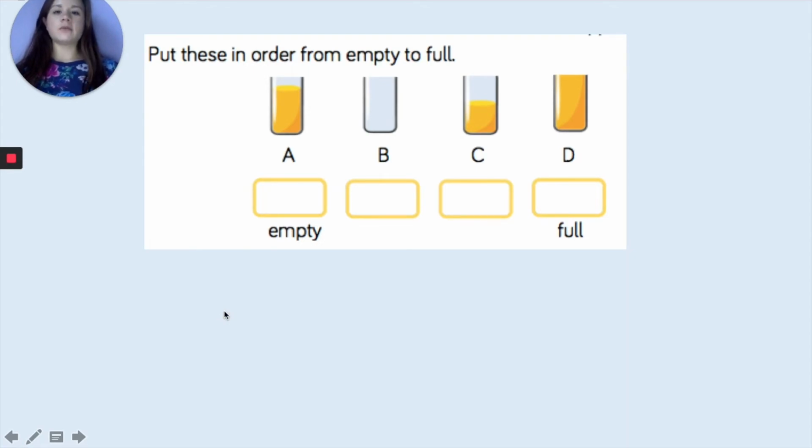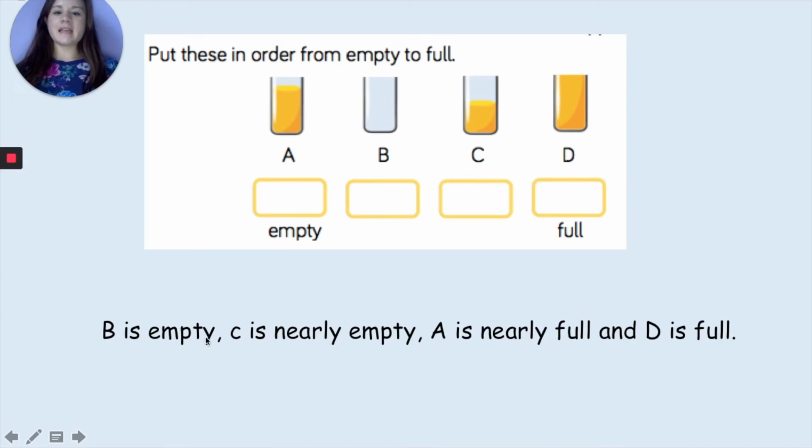Put these in order from empty to full. So A is nearly full, B is empty, C is half full or half empty, and D is full. Now place these in order from empty to full. The answers are B is empty, C is nearly empty, A is nearly full, and D is full. So the order would be B, C, A, D. Well done if you got that all correct.